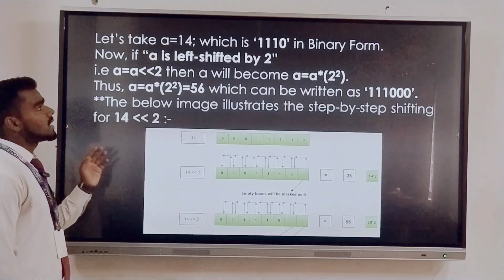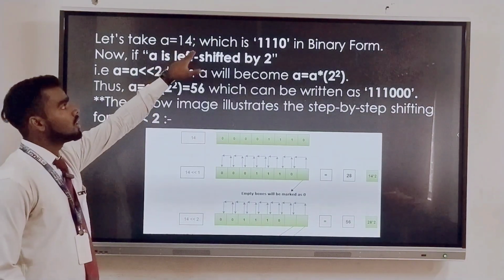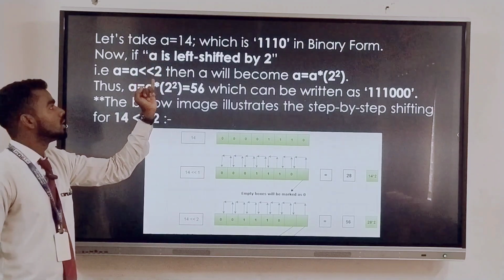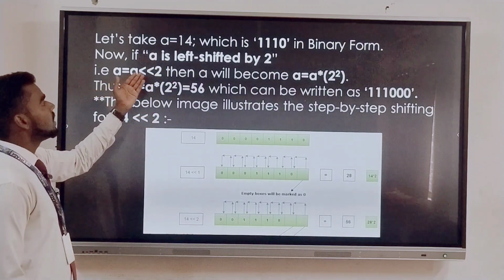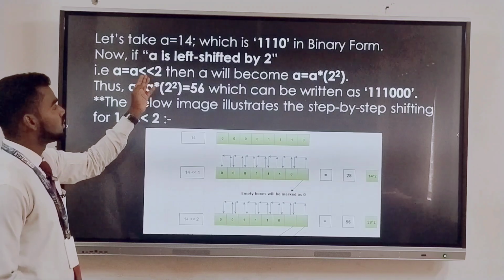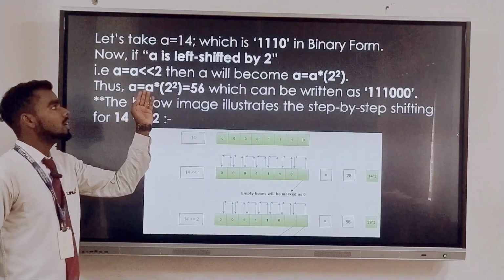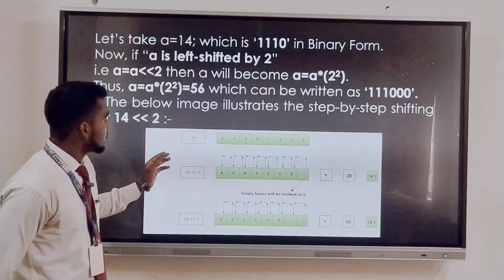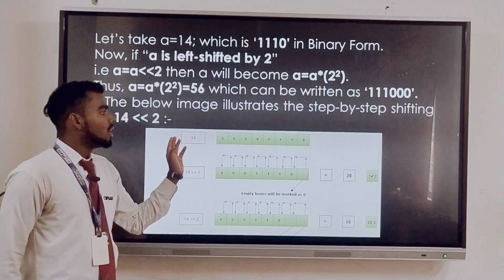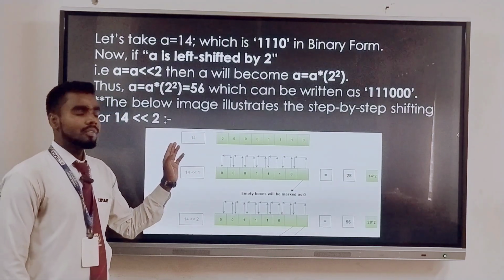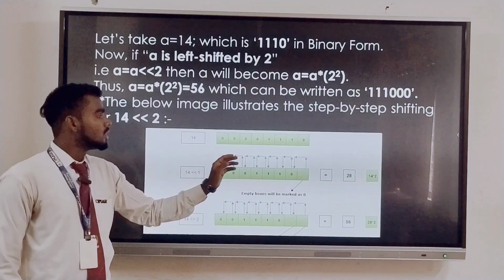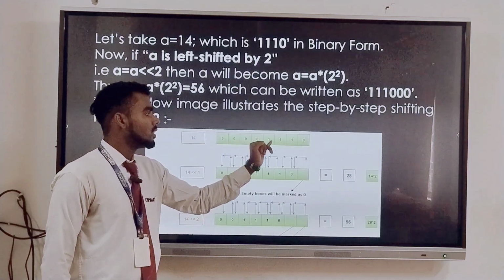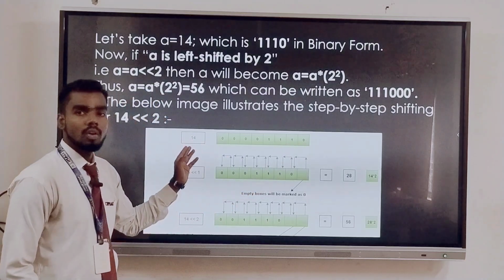Now, let's take an example. I have taken A is equal to 14. We want to shift 14 by two bits. So I have taken A left shift B, 14 left shift 2. Its formula is given by A multiplied by 2 to the power of the number of shifts. So I have taken an example 14. We have to write 14 in 8 bits form. So I have written 14 in 8 bits form as 0, 0, 0, 0, 1, 1, 1, 0. This is the 8 bit form of 14.